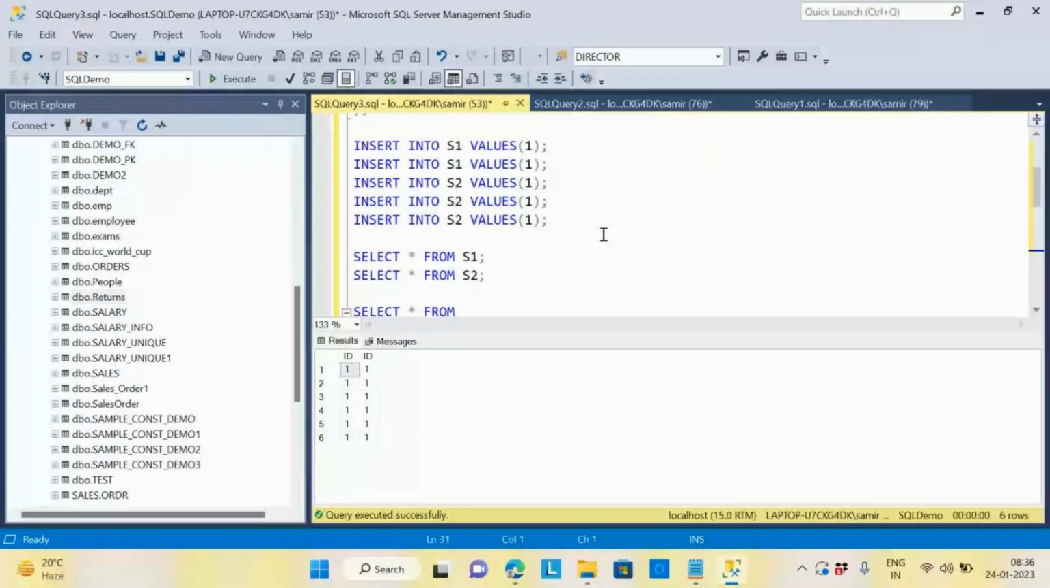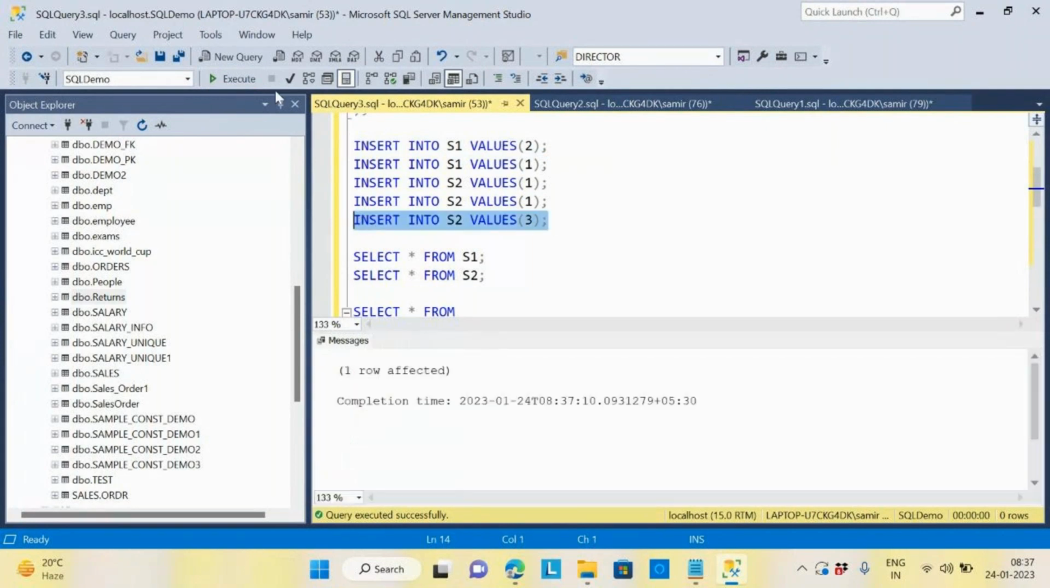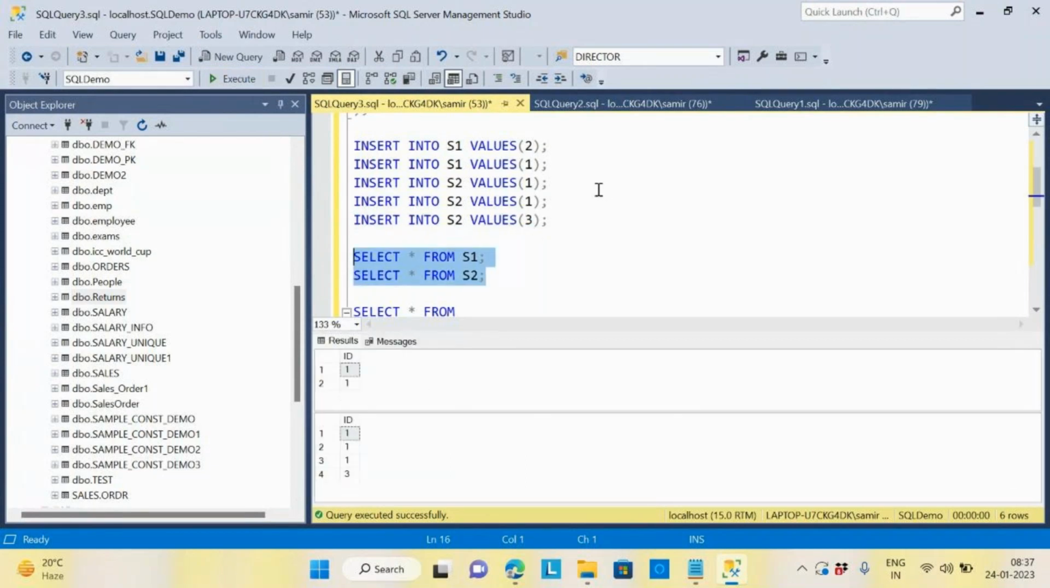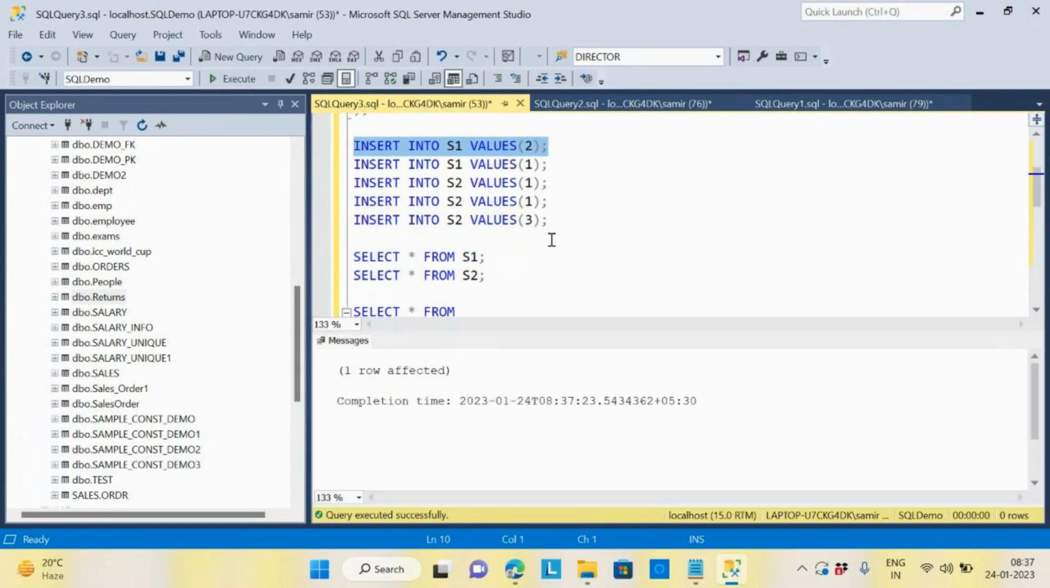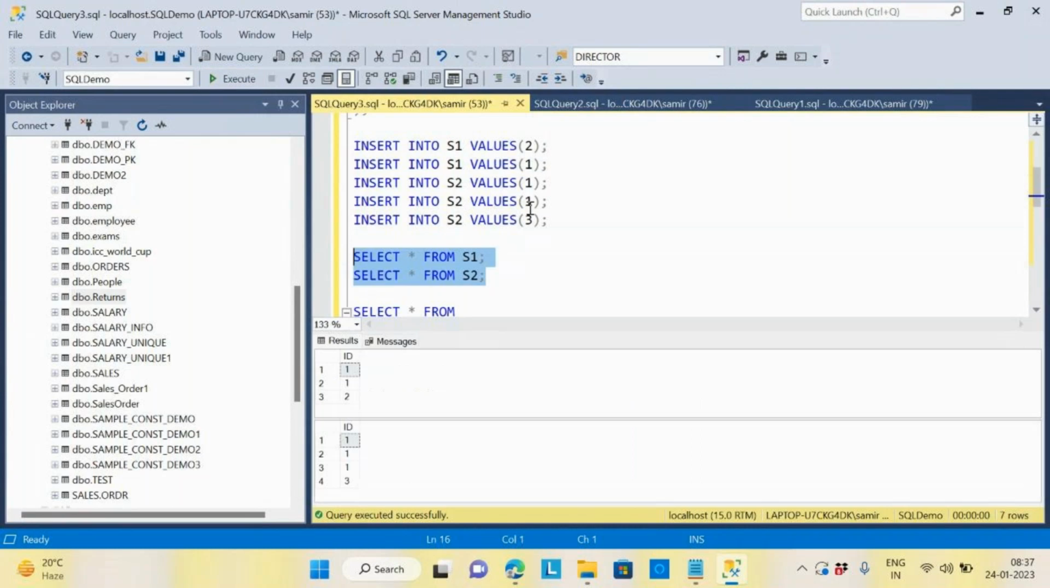In the first table, I'm inserting another 2 here. And in the second table, I'm inserting another 3. Now if you see the output of both the tables, did I not insert 2 here? No, sir, you didn't execute it. Sorry. Now it should be. Okay, now if you see, there is 1 1 2, there is 1 1 1 3 here.